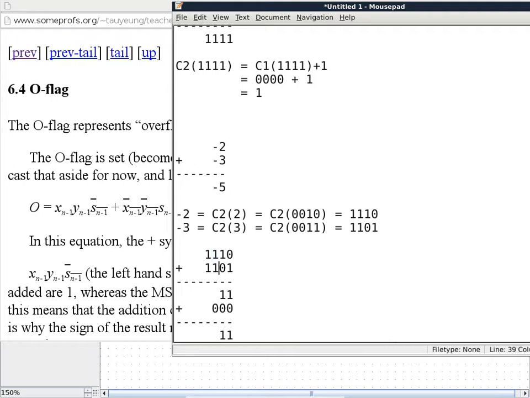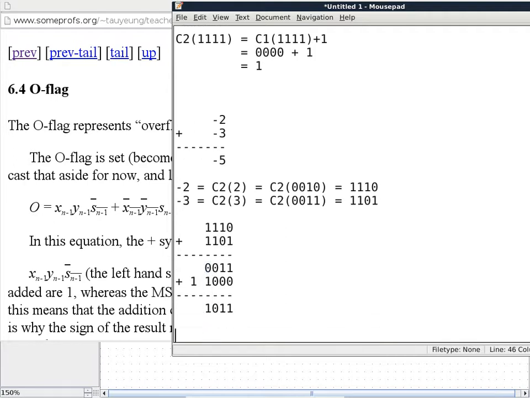Then we have 1 and 1. 1 plus 1 is a 0 with a carry. 0 plus 0 is a 0. Then we have 1 plus 1, which is a 0 with a carry. 0 plus 1 is a 1. So now we look at 1011 and ask, is that a representation of -5?